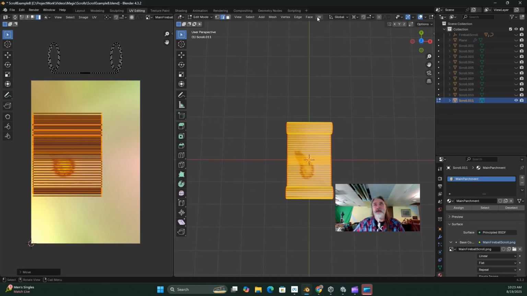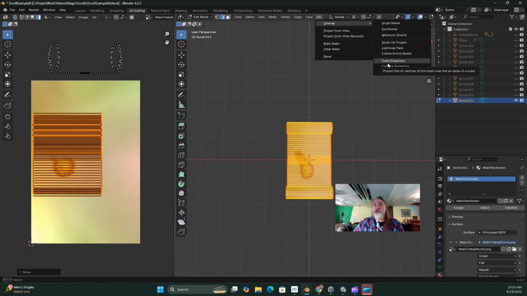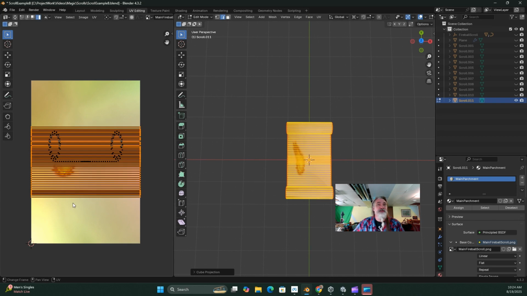So with UV unwrapping, sometimes there's some trial and error. What I've just done is I went to UV, I went to unwrap, and in this case, I selected the cube projection, and it gave me this. Well, that seems to be close to what I'm looking for.